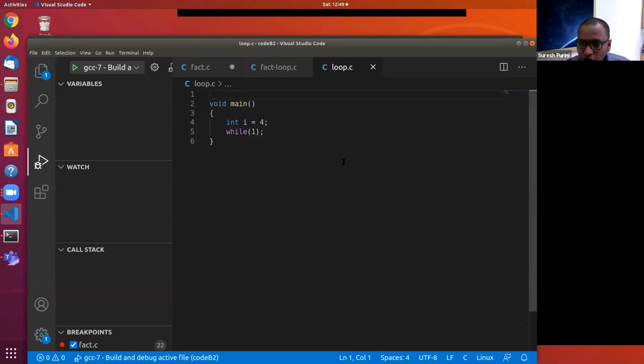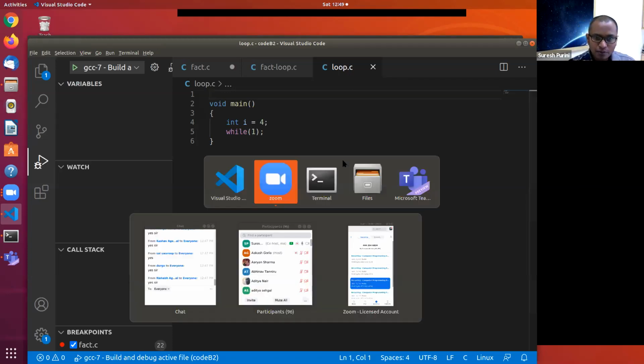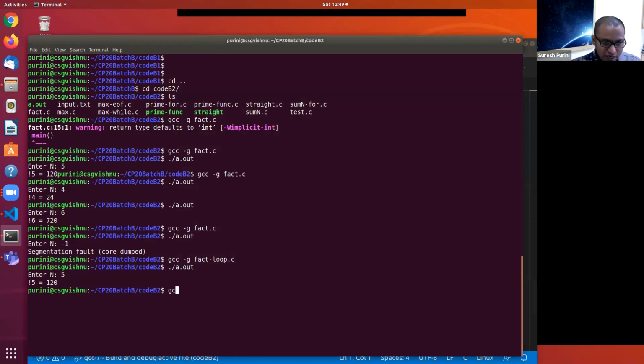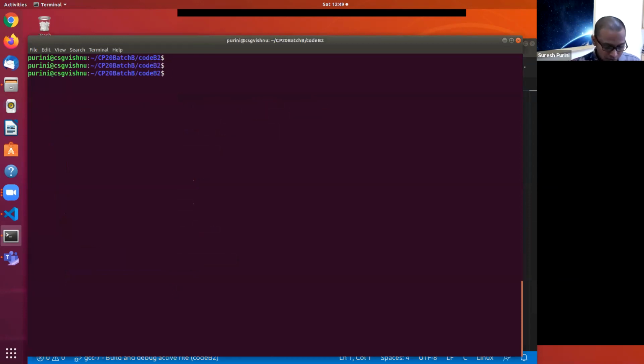So this loop.c, it is there. Where is it residing? It is residing on my hard disk. It's residing on the file system, right? And so when I compile this program, let's compile this program. So gcc loop.c -o loop.